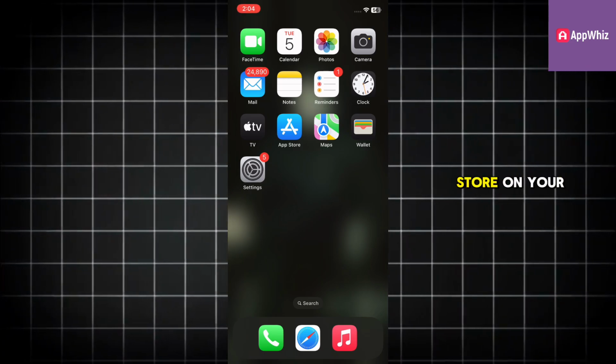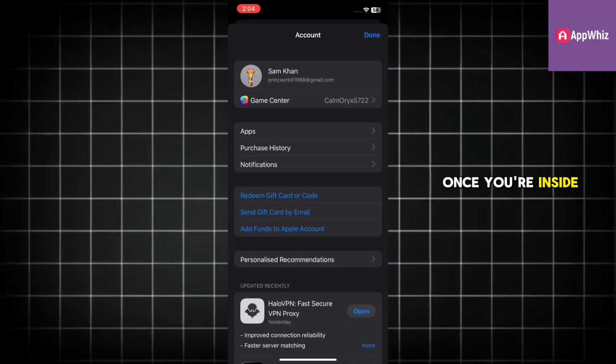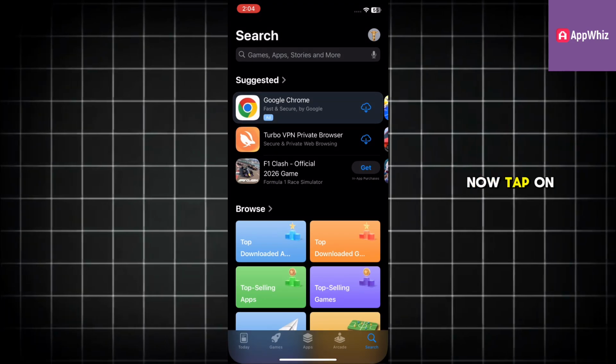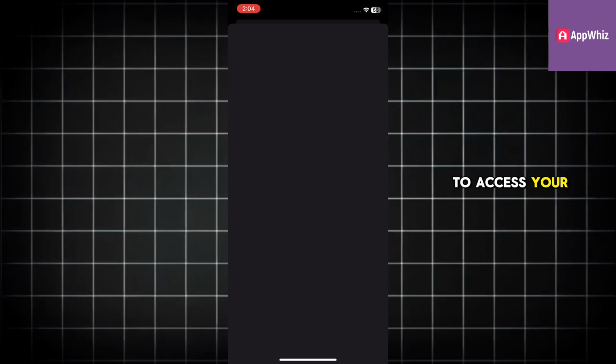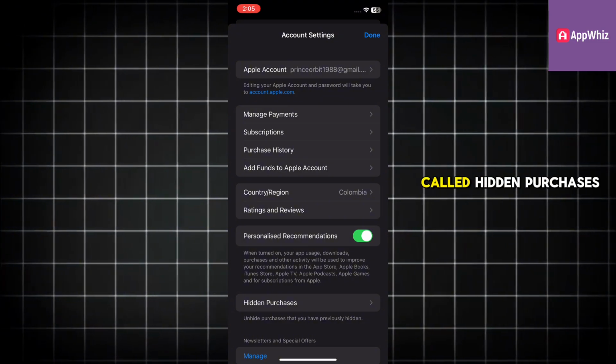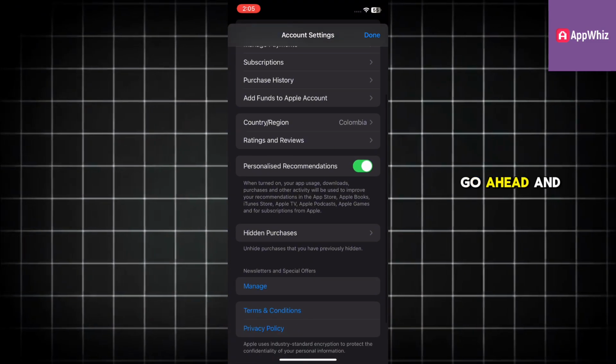First, open the App Store on your device. Once you're inside, tap on your profile picture in the top right corner. Now, tap on your profile again to access your account settings. Here, scroll down a bit and you'll find an option called Hidden Purchases. Go ahead and tap on it.